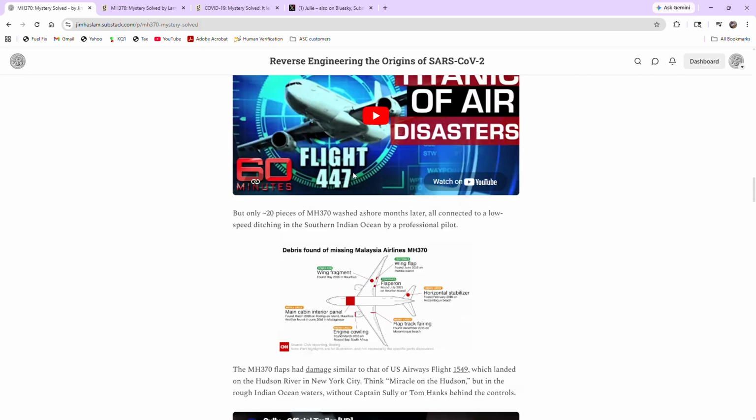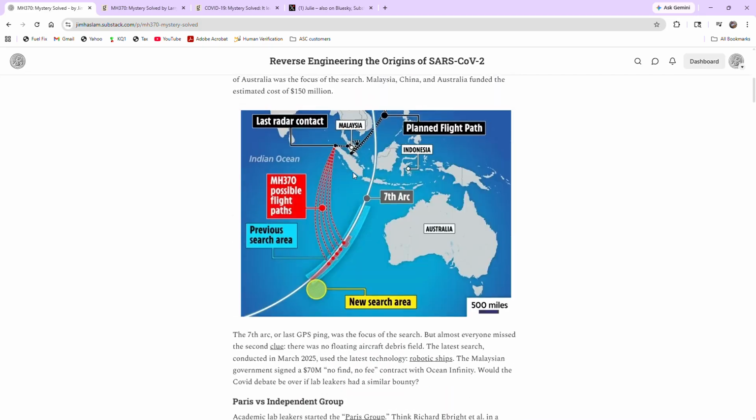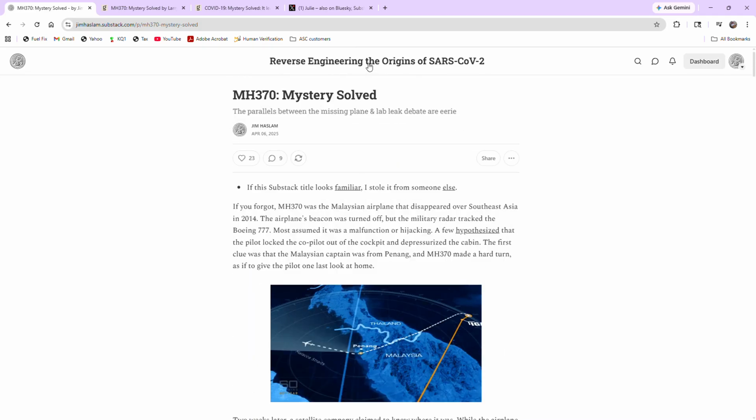It's a bit of a twist and parallel to what I've been writing about for the past few years. So I consider MH370 to be mystery solved, and I believe COVID-19 to be mystery solved. But you can be the judge of that.